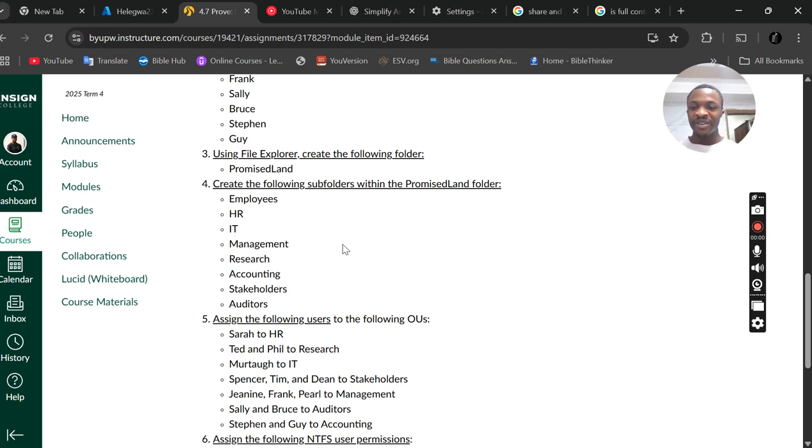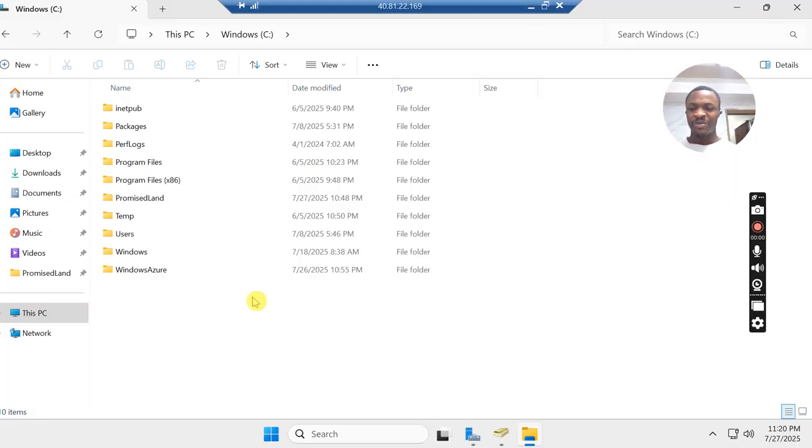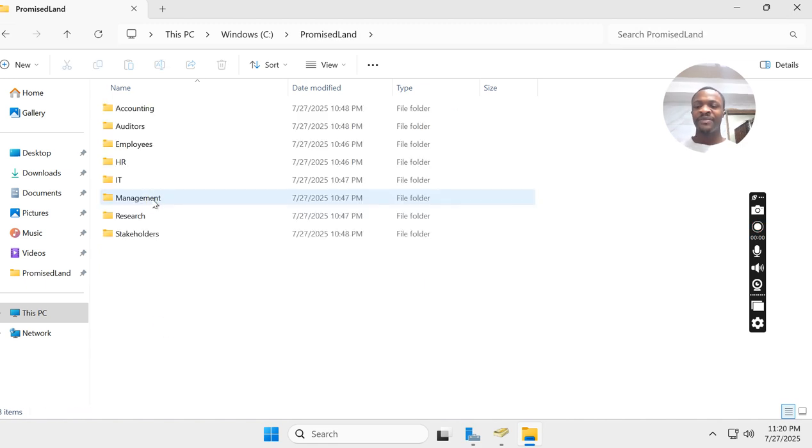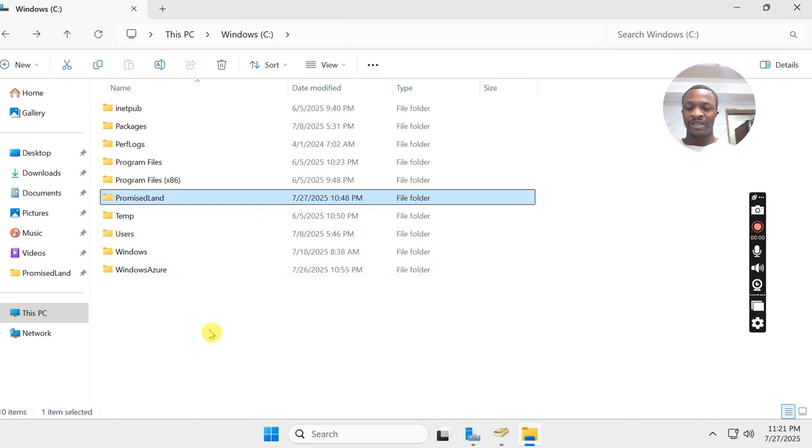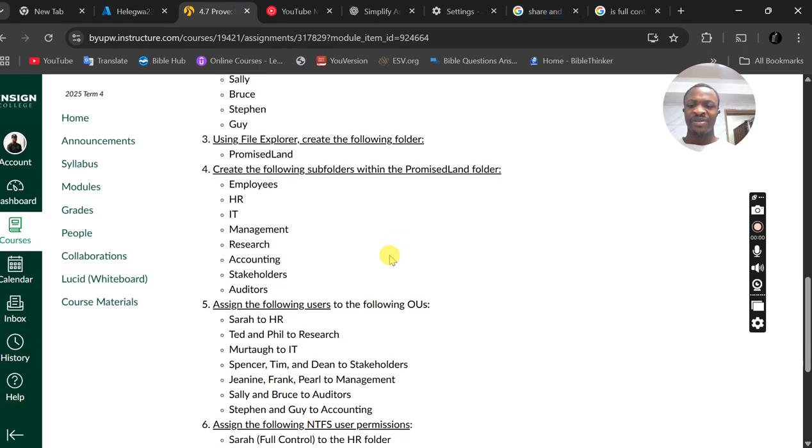And then the next step is to create the following subfolders within Promised Land. So when I first opened File Explorer, it landed where I was inside Promised Land, but now I'm just going to show going into Promised Land that I indeed have those different subfolders. So I'm just going to double click on there, and there you are. We have accounting, auditors, employees, HR, IT, management, research, stakeholders. So those are the subfolders that I'm supposed to create inside Promised Land, which is the main folder.